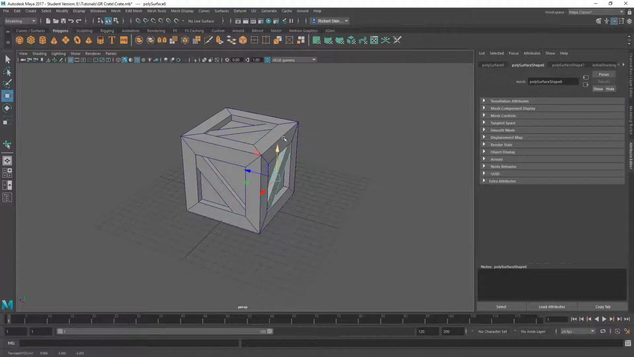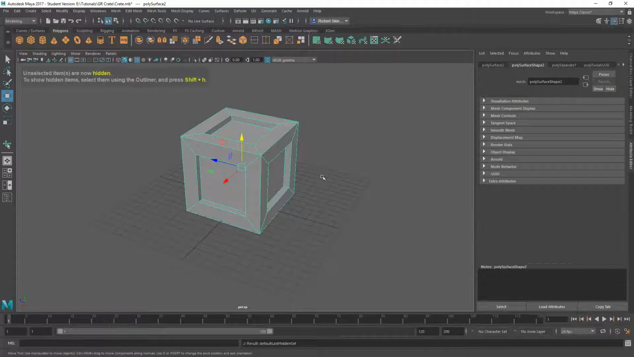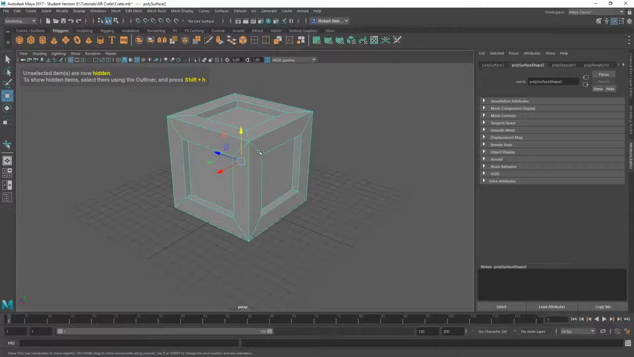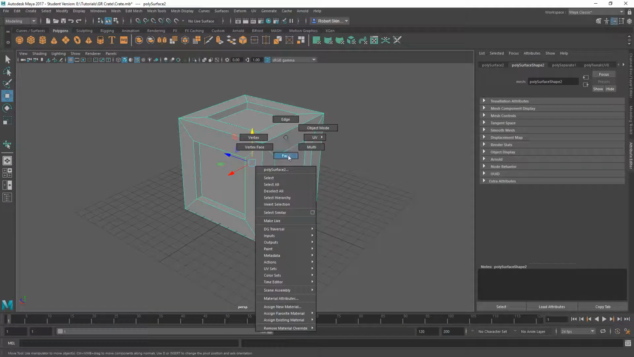So I'm going to select the crate material. I'm going to hold Alt and press H. This is going to select everything that is not selected. And then I'm going to make my selection.